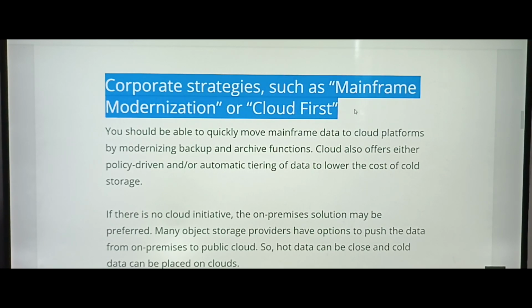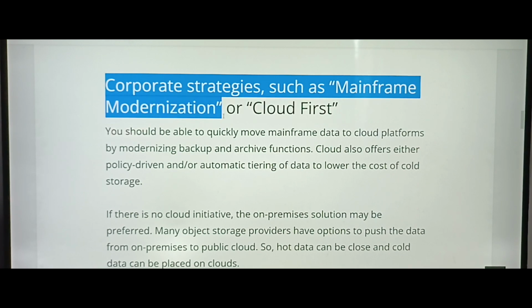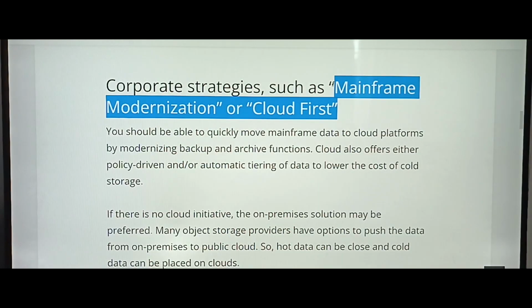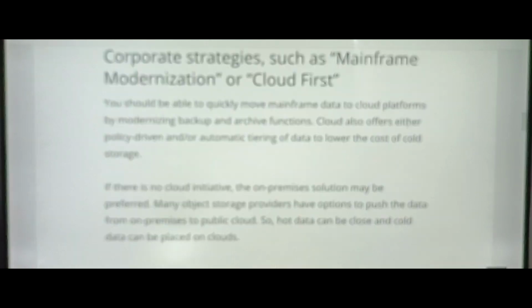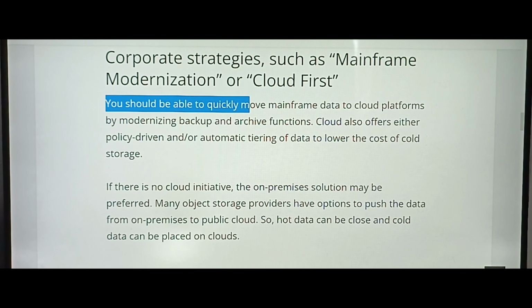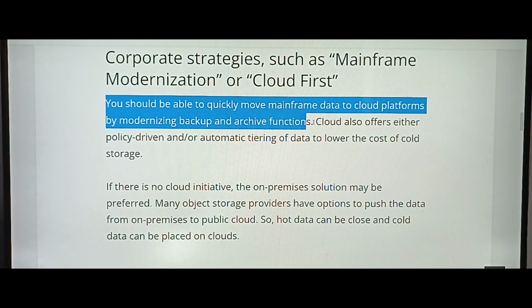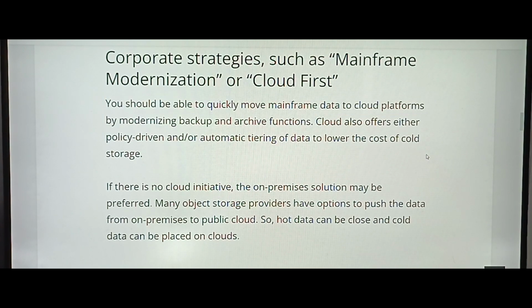Corporate strategies such as mainframe modernization or cloud first. You should be able to quickly move mainframe data to the cloud platforms by modernizing backup and archive functions. Cloud also offers policy-driven and/or automatic tiering of data to lower the cost of cold storage.